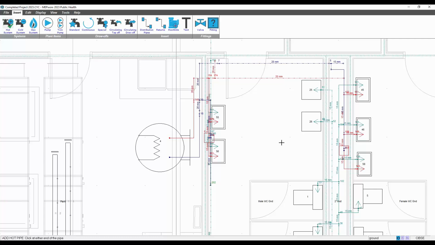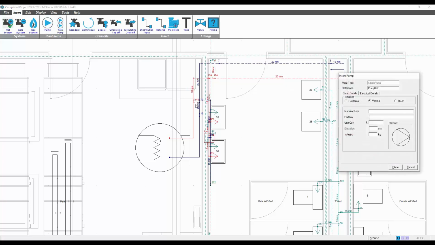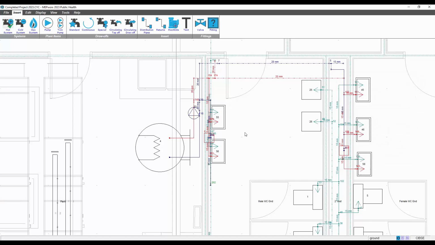And then the other addition we've made into the public health, we've put the valves in 2022. We've now got the addition of pumps, so you can insert circulating pumps as well. You can add the pump in exactly the same way we do the heating pump. That then places it on the layout and enables you to run the calculations in that manner. So we've brought the public health more in line with the piping program, with multi-function plant items as well.